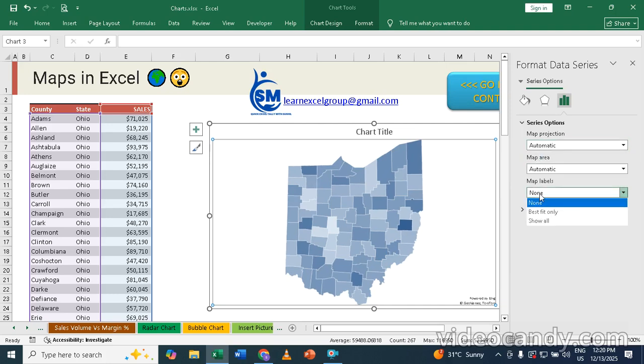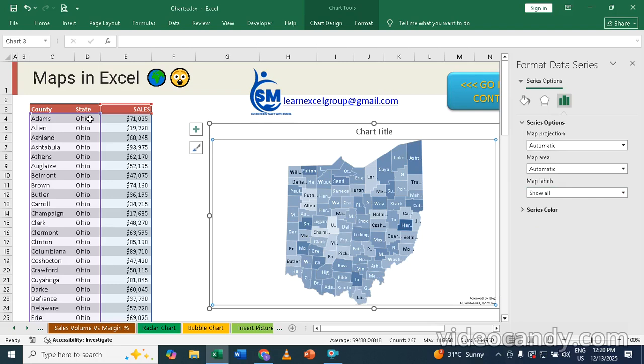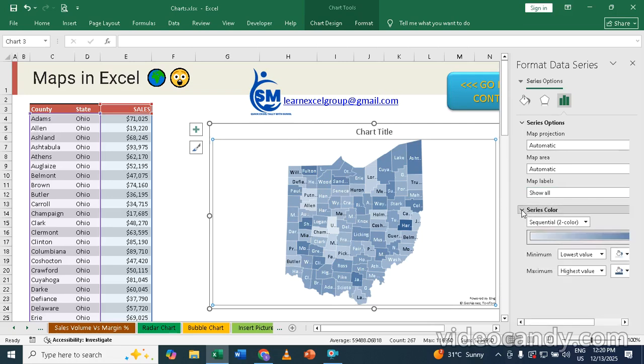Map labels, which says over here Show All. If I click on Show All, I get all my countries. You can see the details here. And down below there's an option called series color. So you can click on that.